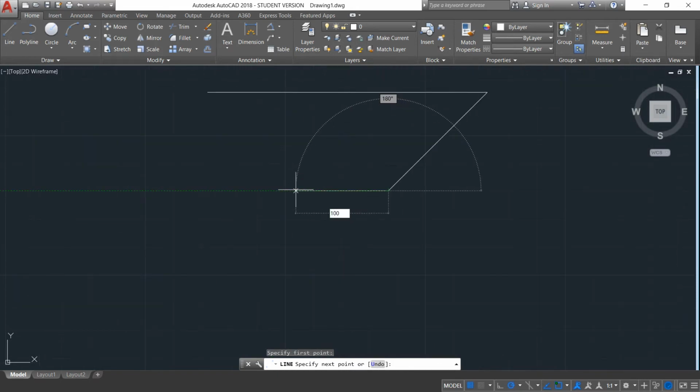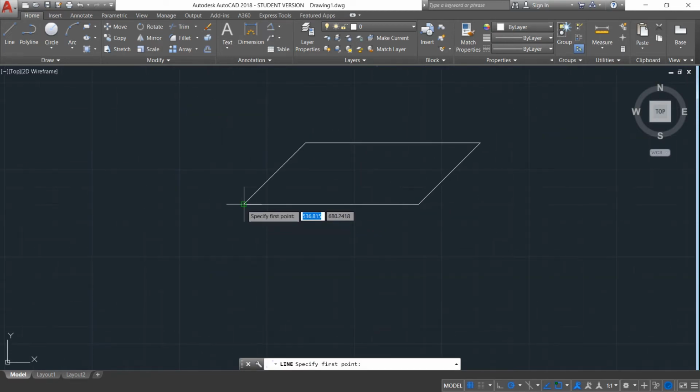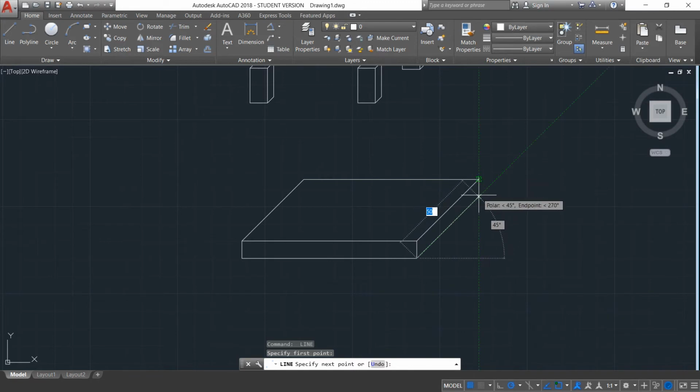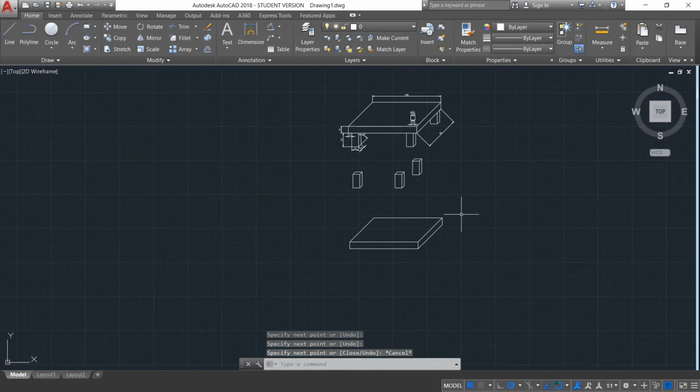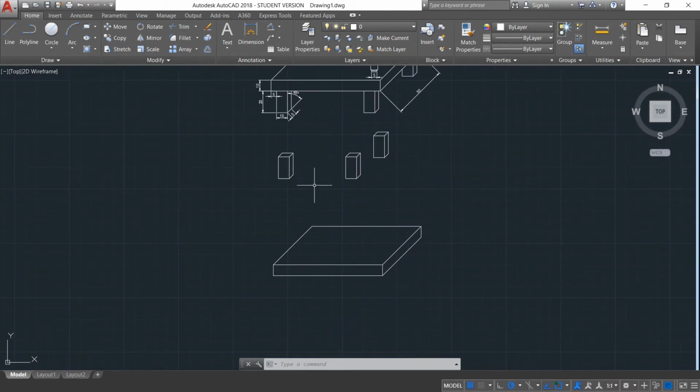Just repeat the steps again. The height was 10 millimeters. So we can just object snap all the angles to get a precise drawing from top to bottom. So here we have 3 legs and 1 tabletop. Let's assemble the table.